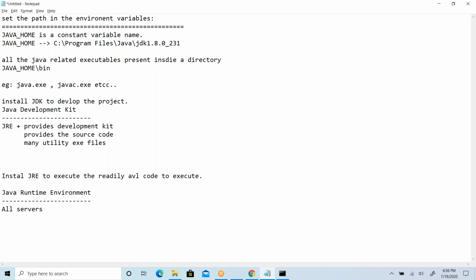We have a number of servers available. I'll give some examples. Tomcat is the popular basic web server. We have WebLogic, a bit more featured server, JBoss, etc. All these are server containers, and these server containers must have JRE inbuilt, because our Java application is going to execute over there, and this is the runtime environment.